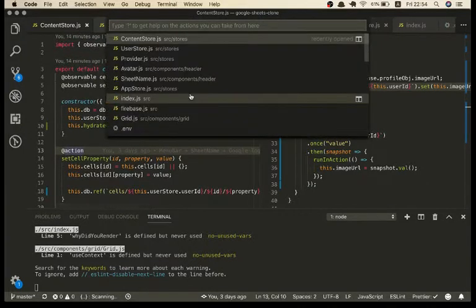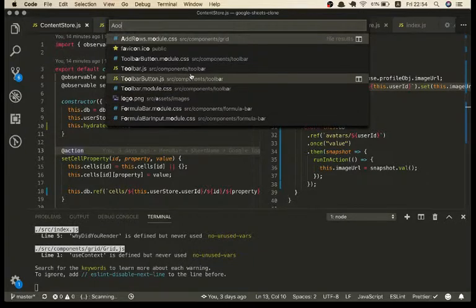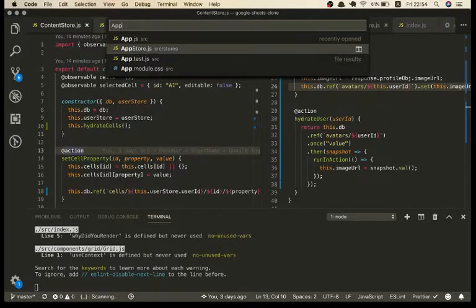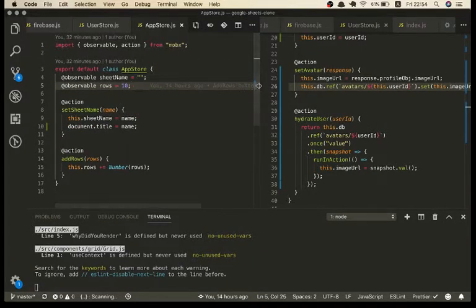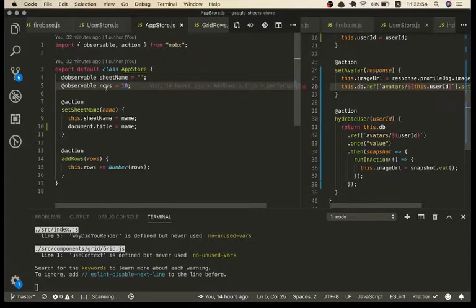I'm using MobX for my state management. So I've got my App Store, which is like general app related stuff. Right now it only saves the number of rows and the sheet name.